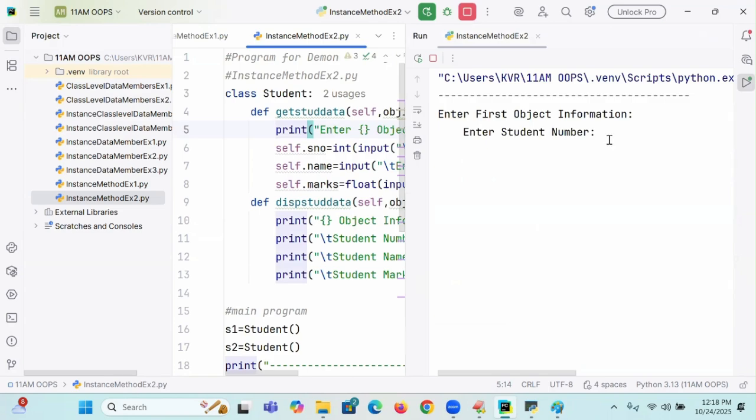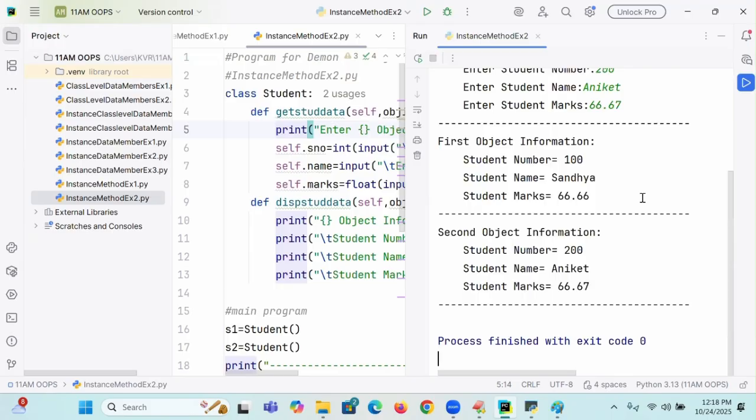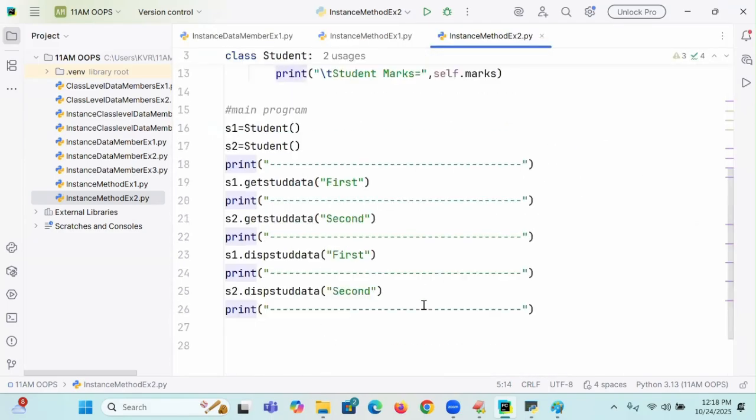Here I am going to write 100, and Sandhya, and I will write 16.66. And the student is called Aniket, and say 66.67. So we got the first object data, and the second object data also. This is the simplest mechanism for how to read the data.